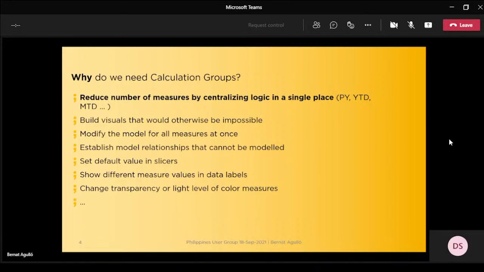Well, this is what calculation groups do. Okay, but that's not all they do. They can do more things. Since they work as a column in a table, and you will see how this works, you can build visuals that you would not be able to build otherwise.